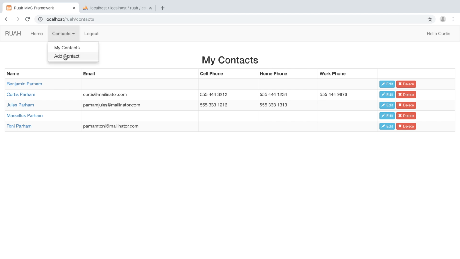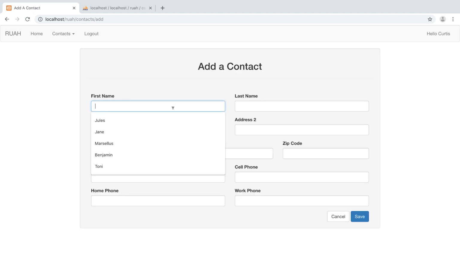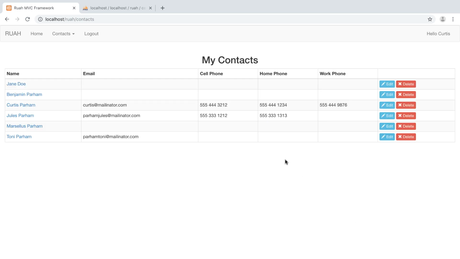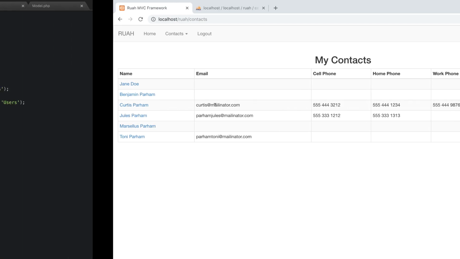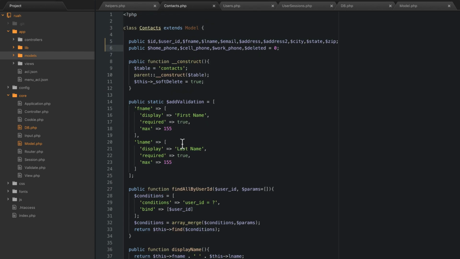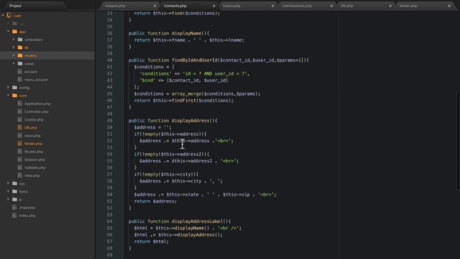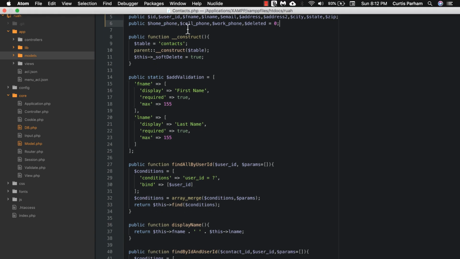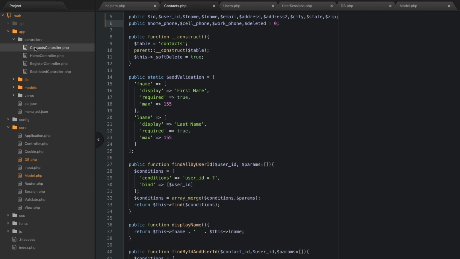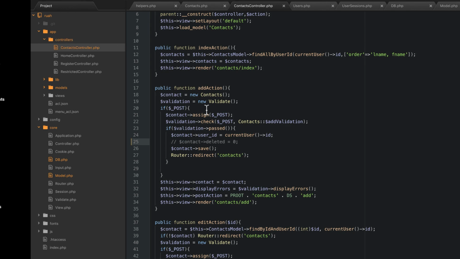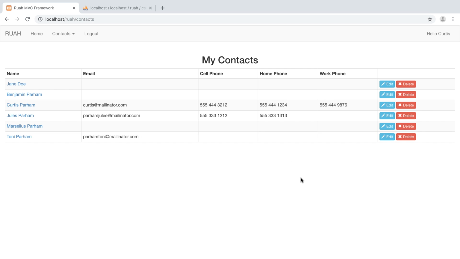Let's try to add one. So we'll do Jane Doe. All right, that added that. I want to try something really quick. You remember in a previous video when we went to the add method or the save method, we added the 0 there. So let's see if we can do that without that. So go to the controllers and open up the contacts controller. And right here on the add action, let's just comment this line out, the contact deleted equals 0. I don't think we're going to have to use that anymore.